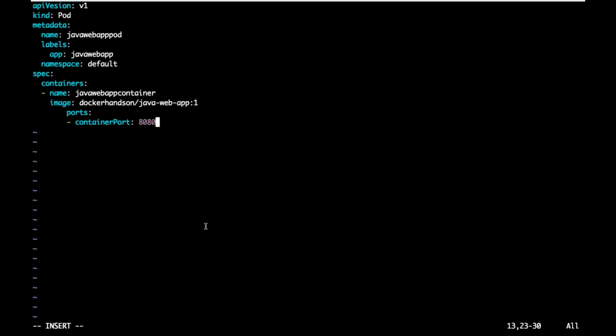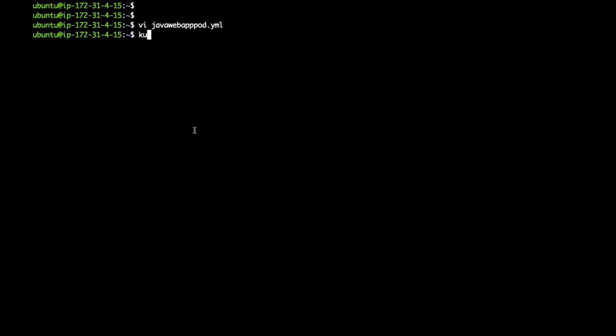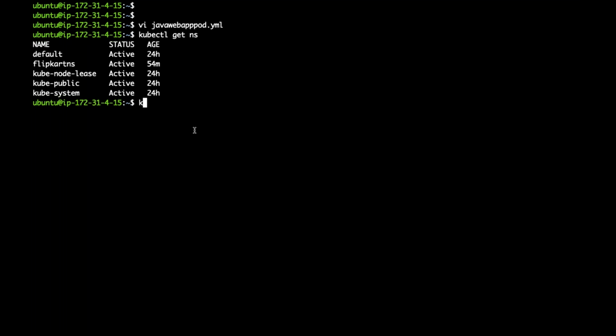Now, namespace. Someone was asking, so let me do this. In the YML, I have defined the default namespace, but while applying, I will use this one. Let's see what will happen. kubectl apply -f, that file name, and in my YML I have default, but here I am using this one.